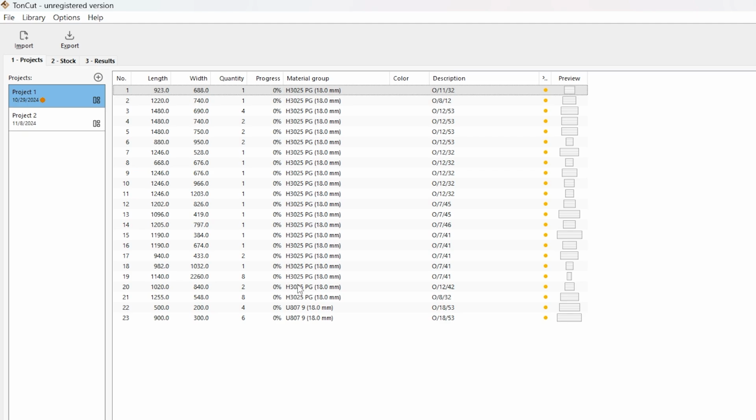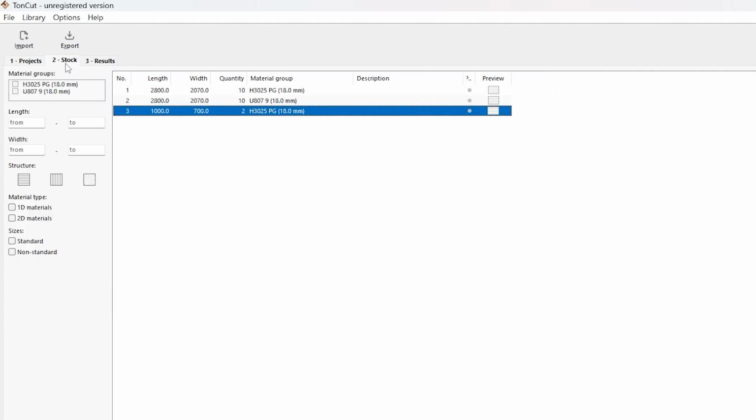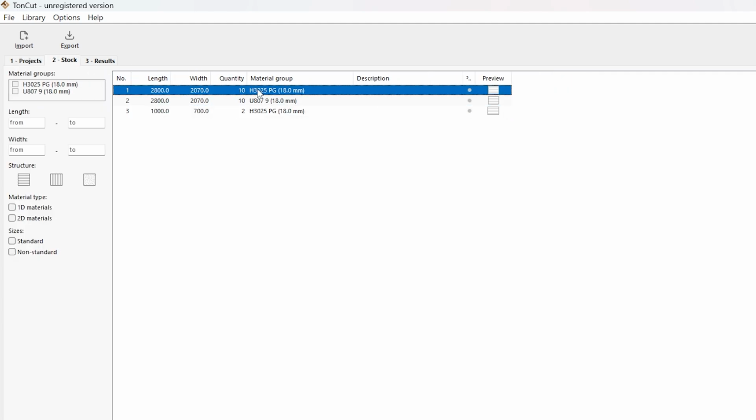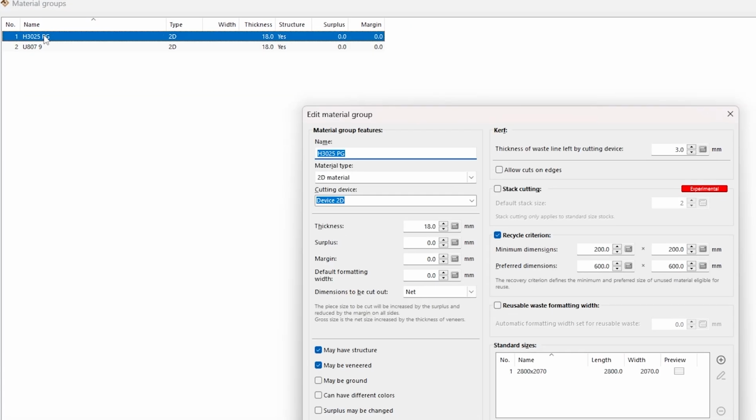Pieces belonging to a specific material group can only be assigned to stock items of the same material group, no exceptions. So, all the pieces will be placed either on this stock item or that one, but never on a different group stock. However, material groups offer much more than just linking pieces and stock. Let's take a closer look inside.